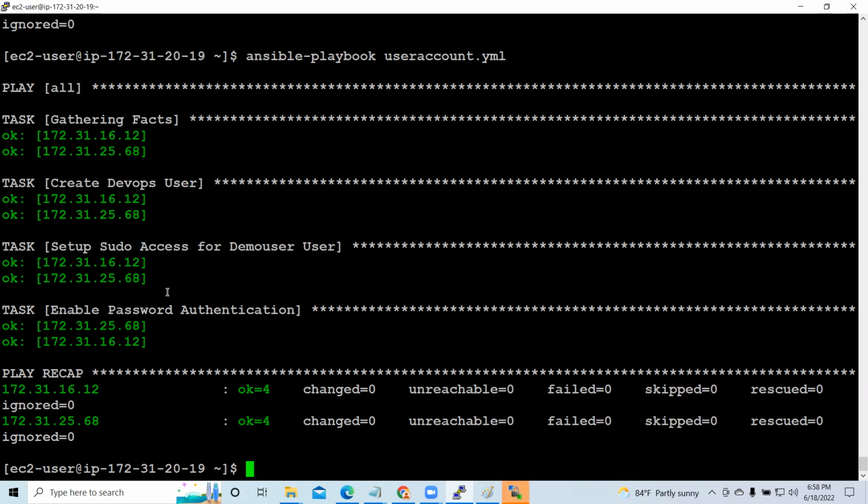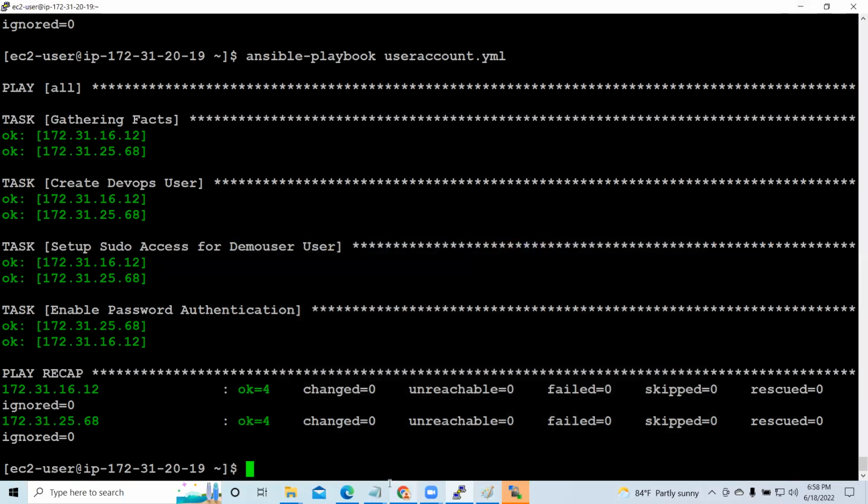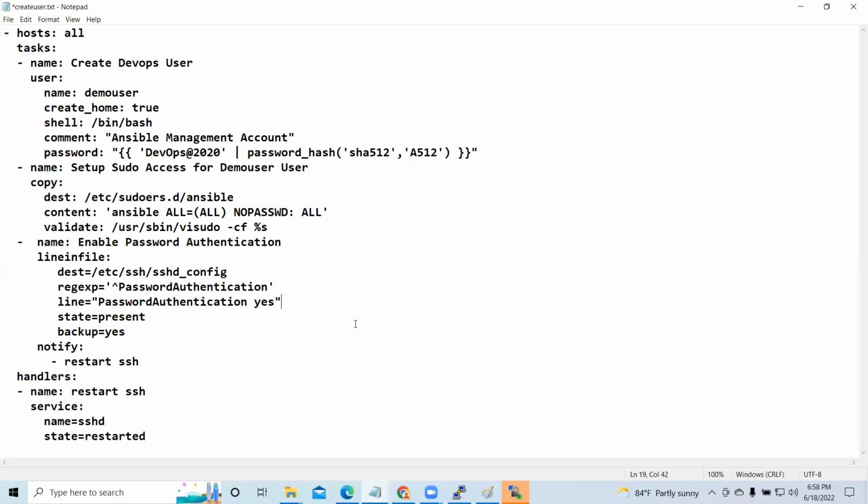Now see, it has created the particular username and password. We know the username and the password. We ran this playbook, so we know the demo user account is there and this is the password. That's all.